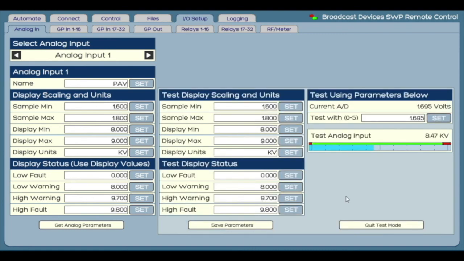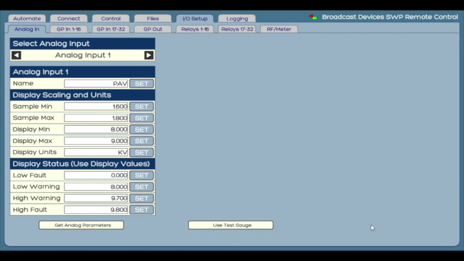We have a handy test gauge that we developed for the product, and so you put in the actual DC voltage that is being applied to the A to D converter of the input of the unit. So that's the DC plate voltage sample here, PAV sample, that's being read. And you'd put that in here, hit set, and then you can take a look at your indication and see if that makes sense based upon what you've put in here. So you can trim this as you need to, and when you're all done, you just quit the test mode and you should be in good shape. So it takes the drudgery out of setting up analog inputs.